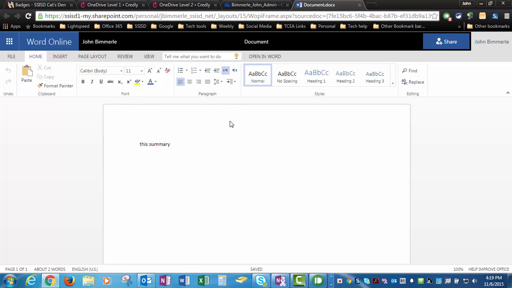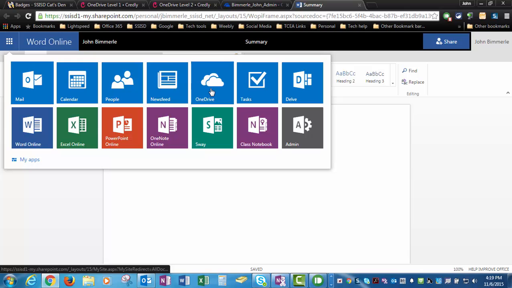Once you do that, it is going to save, but we're going to go up here and save this as summary. It saves automatically, but I want to name it so that I can find it later. And at this point, just to show you, I don't even have to do anything else. I can share it right here immediately if I wanted to. We don't want you sharing the document. We want you sharing the folder. So I'm going to go back to my waffle, and I'm going to go back to OneDrive.